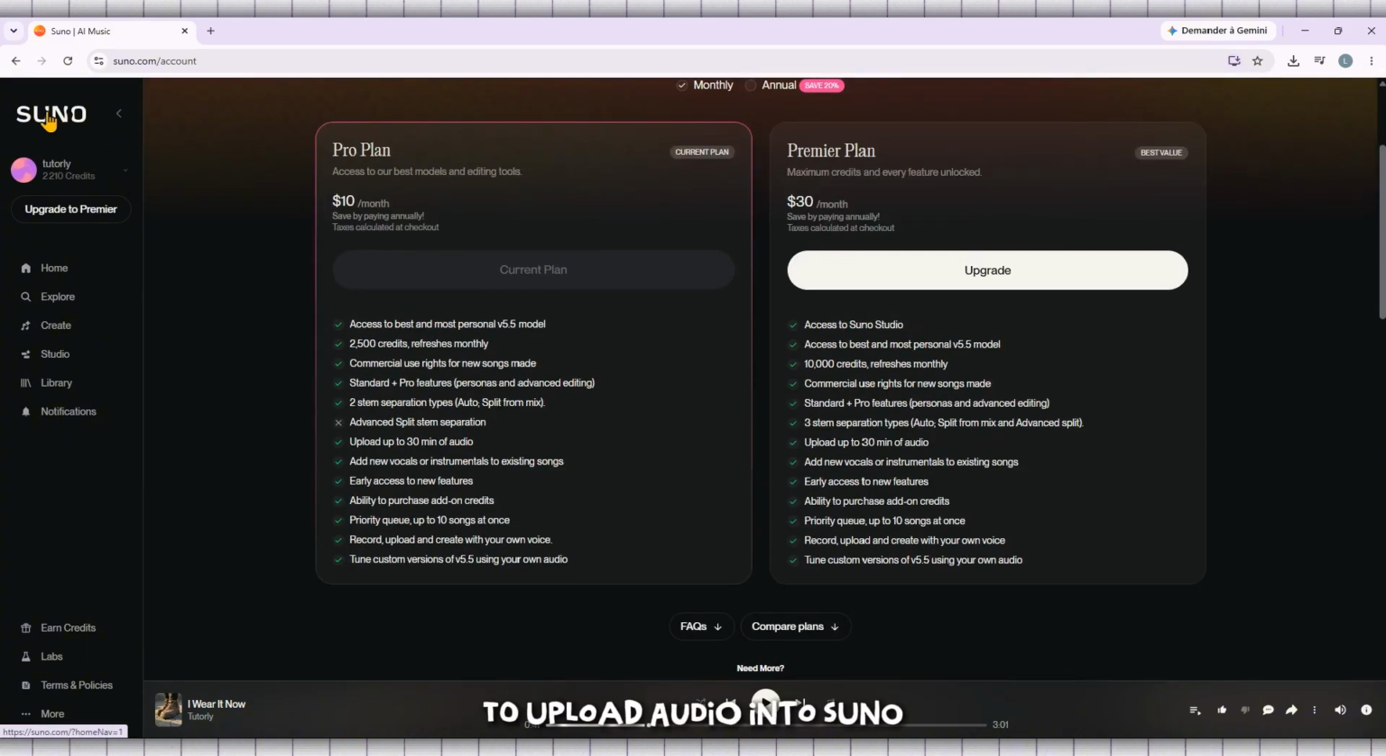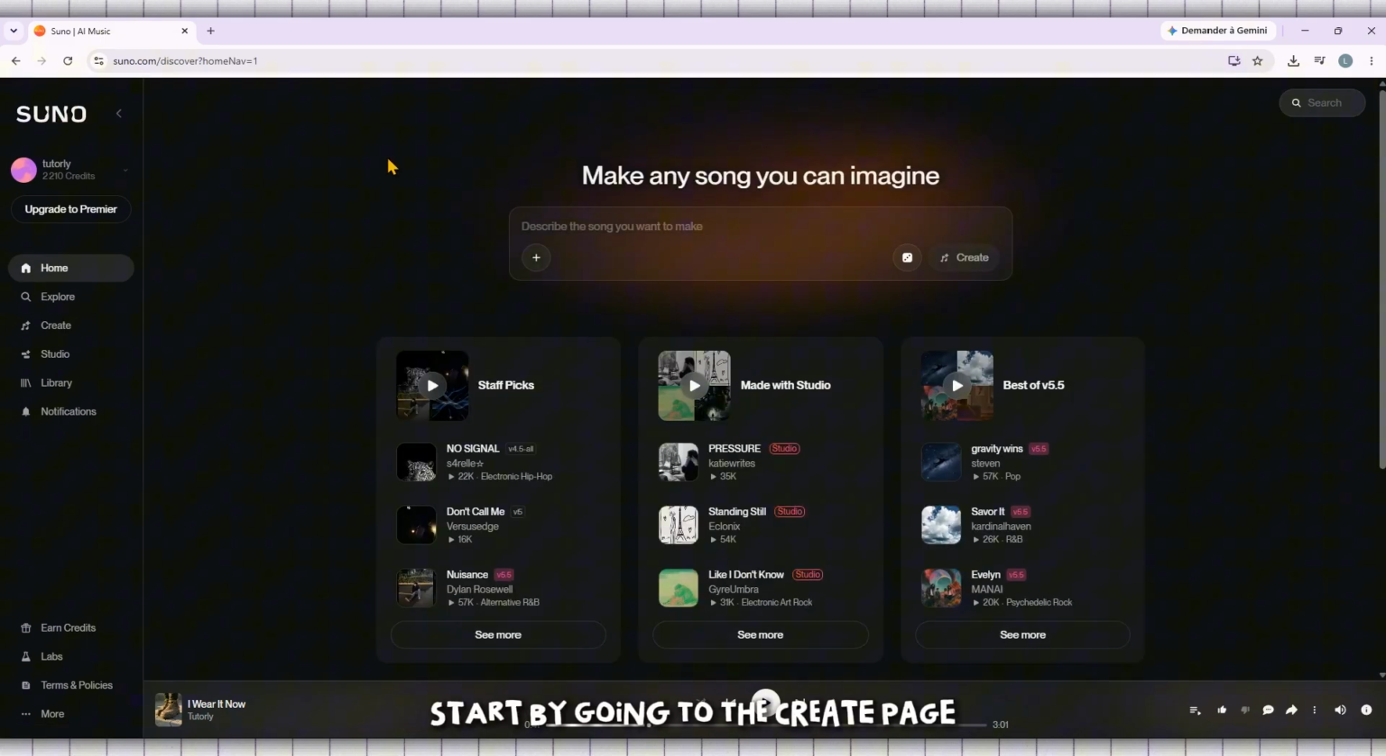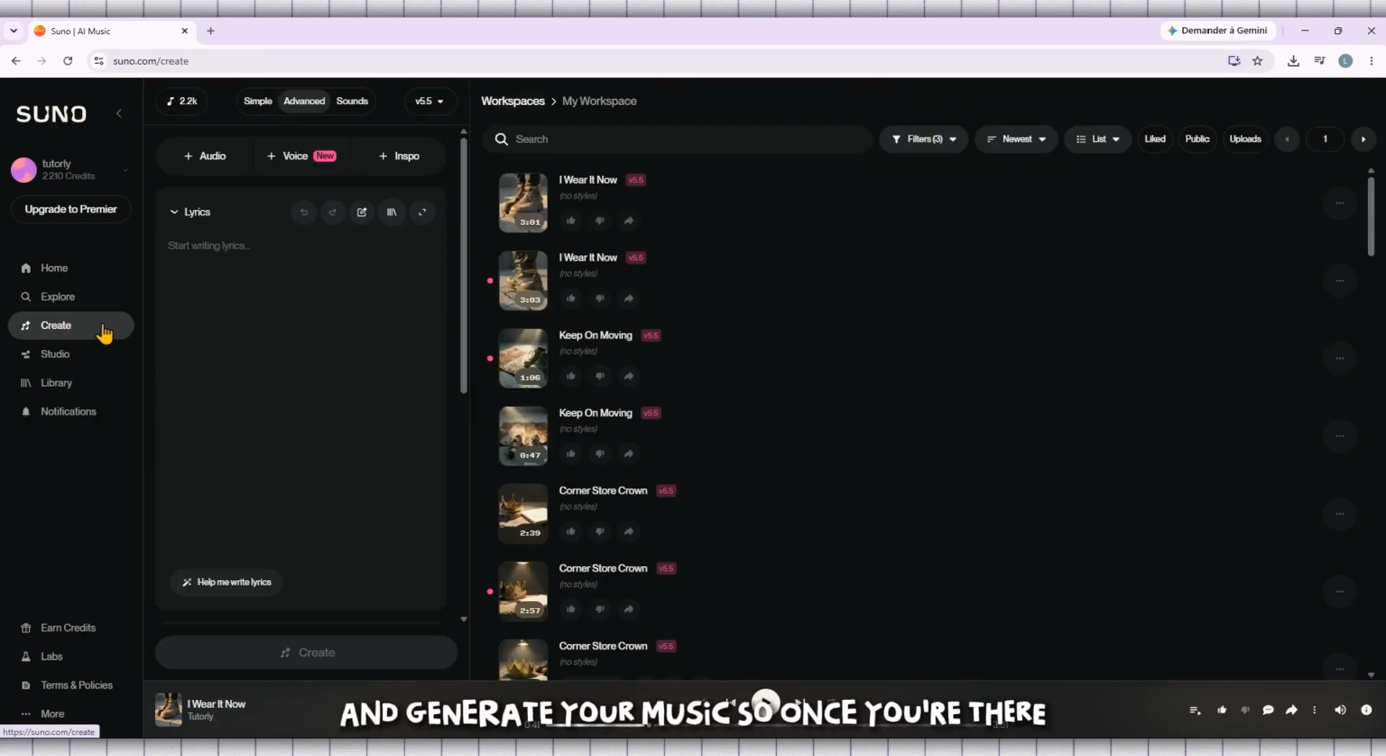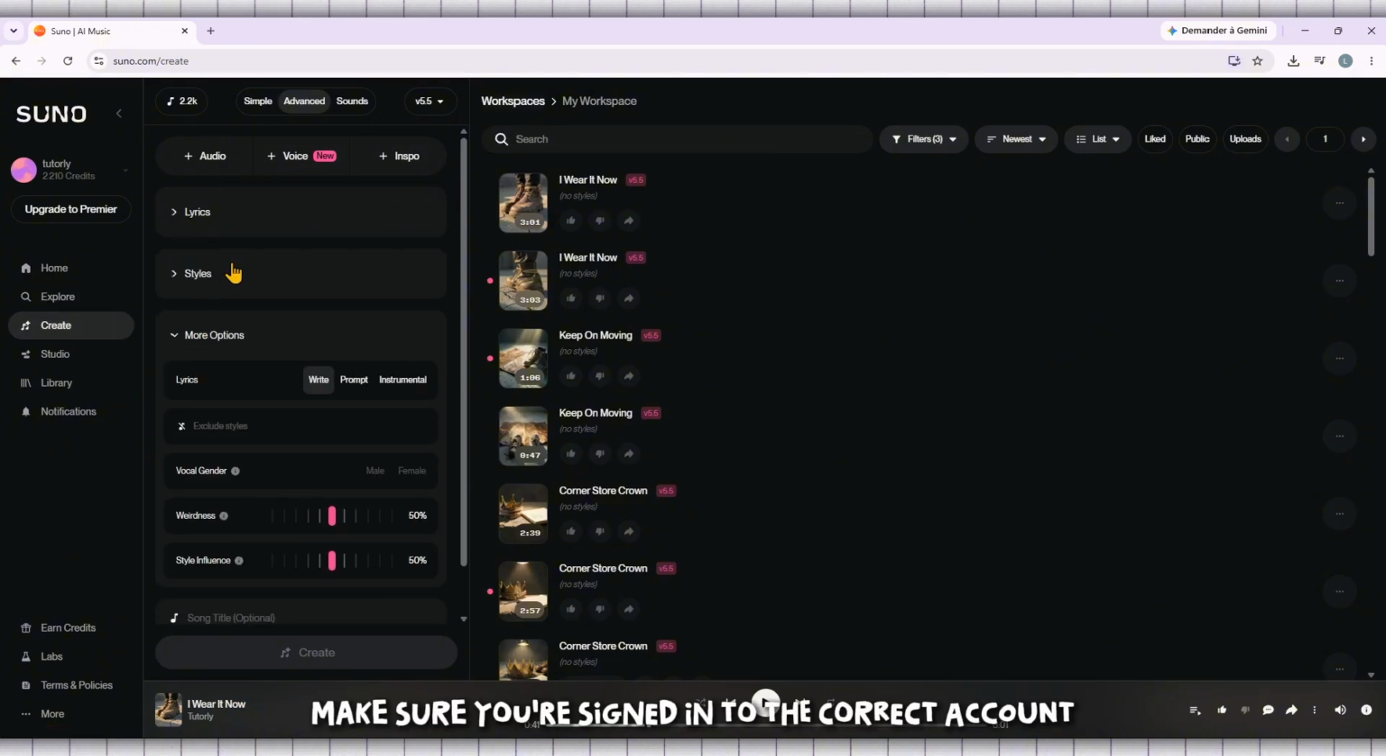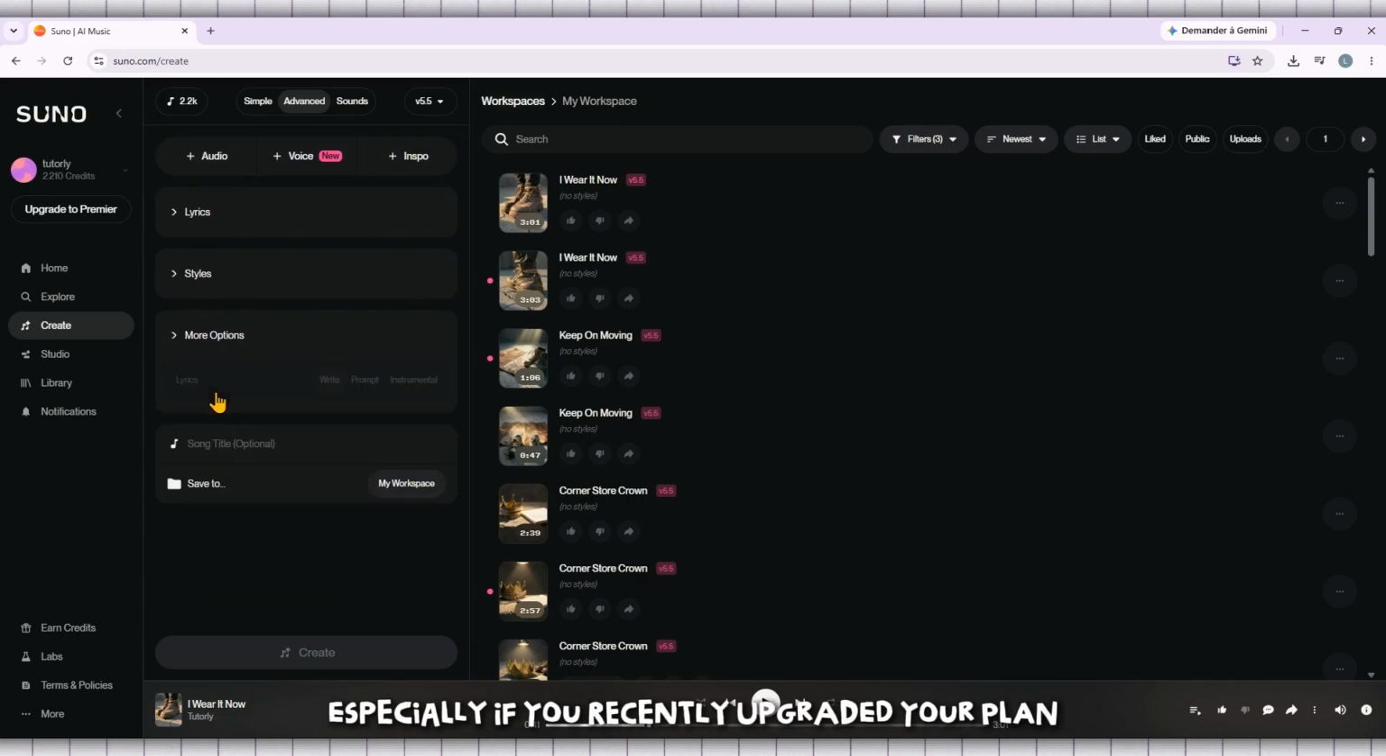To upload audio into Suno, start by going to the Create page. This is the main area where you prepare and generate your music. So, once you're there, you'll be in the right place to begin the upload process. Make sure you're signed in to the correct account, especially if you recently upgraded your plan.